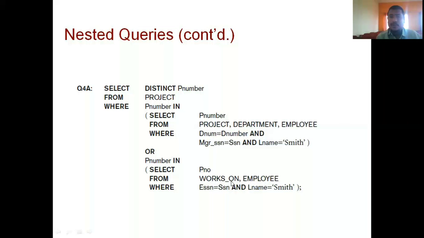Works_on and employee. So works_on and employee, these both tables, where the condition is Employee.SSN equals ESSN and last name is Smith. It means in works_on and employee, Smith is considered as only a single SSN, meaning the employee number.